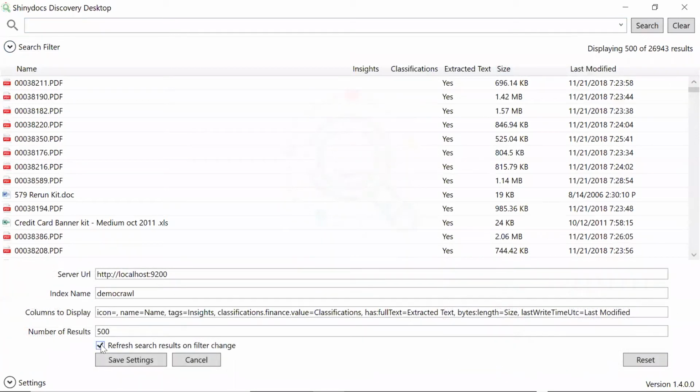We can use this checkbox to refresh search results on filter change or turn it off so it doesn't. We can click Save Settings to save any changes we've made. We can hit Cancel and just exit. Or we can hit Reset, which will return us to the default values. In this case, we will have to re-enter the index name.